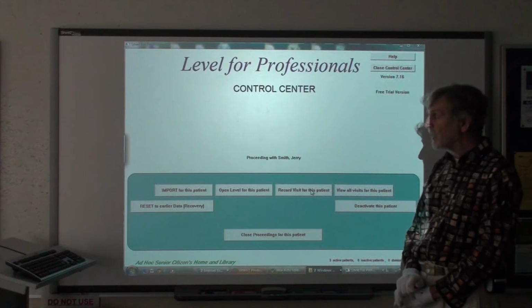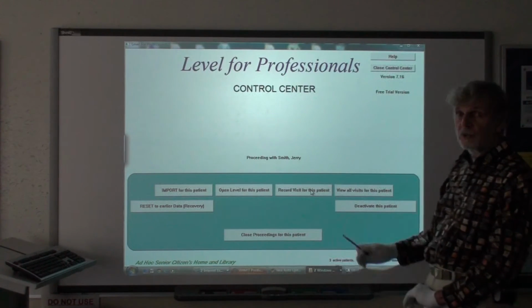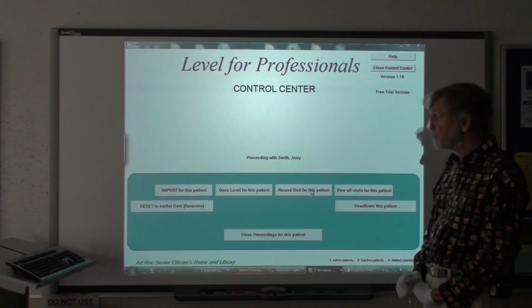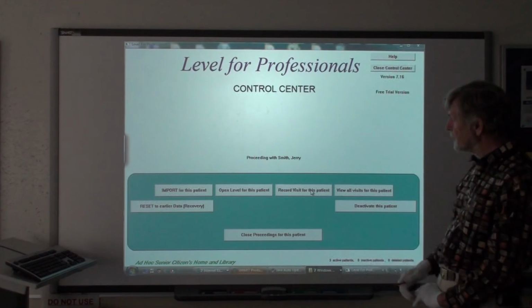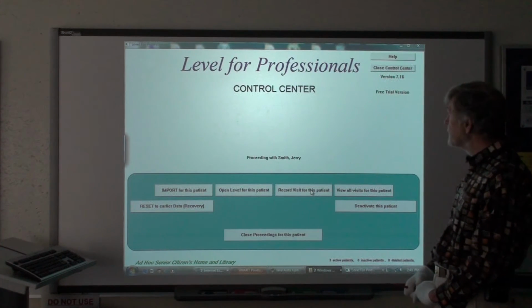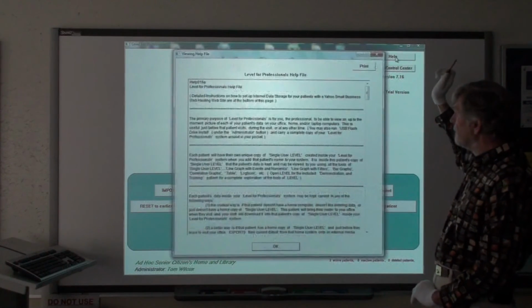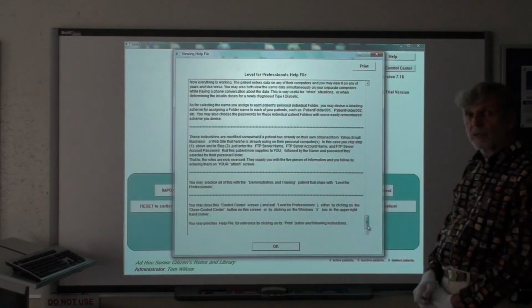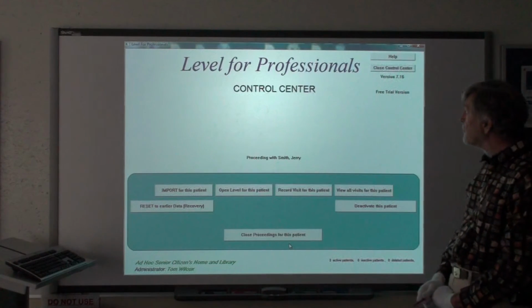And as soon as that file is in your computer, then by importing, you can move it into your copy of Single User Level that you have inside Level for Professionals for that patient. Other choices are used even less frequently, so we won't investigate those at the moment. There's a very strong help file here that you might want to print out. It lists most of the topics that we're talking about.